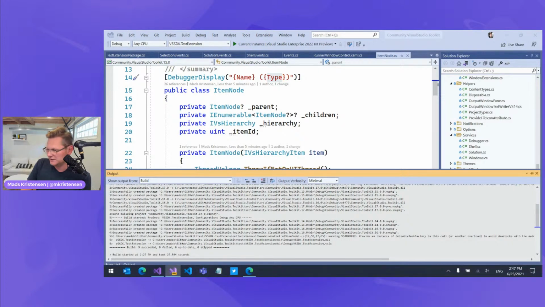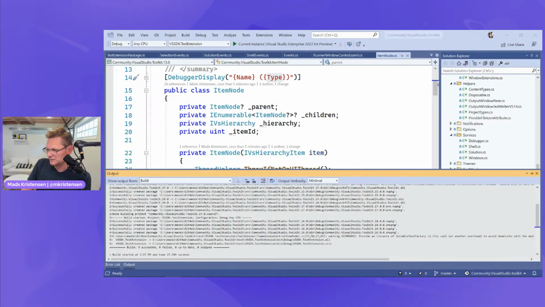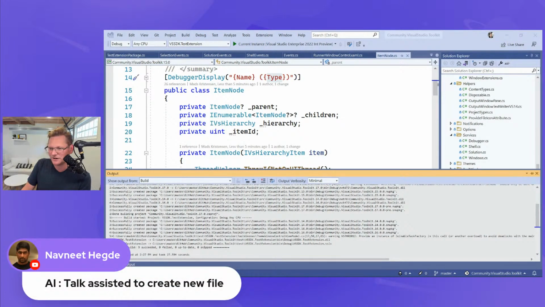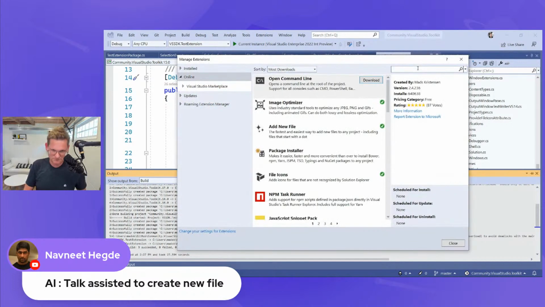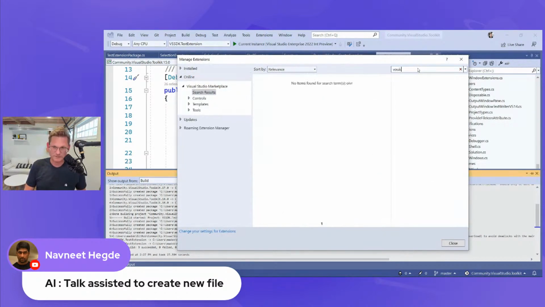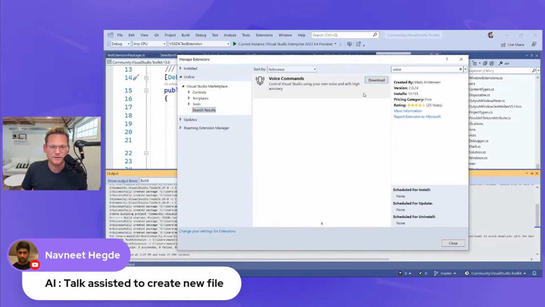So I think that's it for today. Let's see, there's one more comment. Oh, interesting. Talk assisted to create a new file. There is actually already a voice extension, and I did update it for 2022. It's called, what is it called? Voice? Oops, if I can spell it. Oh, here we go. Voice Commands.